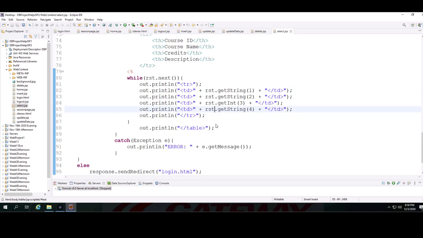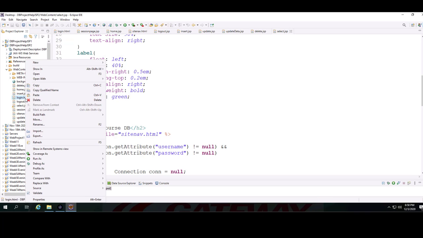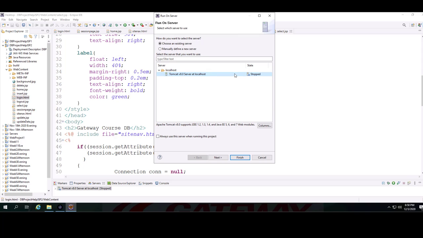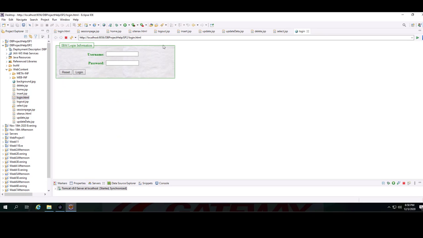And that's about it. Okay, now let me walk you through the example and how you can test it. You will begin the process from login.html, and you will click on run as, run on server. You choose the server. Remember, I showed you the server, so you hit next and finish, and the server will load, starting the server, and I will be redirected to the very first page, which is the login page. This is where I will be entering the IBM username and the password, and then I click login.